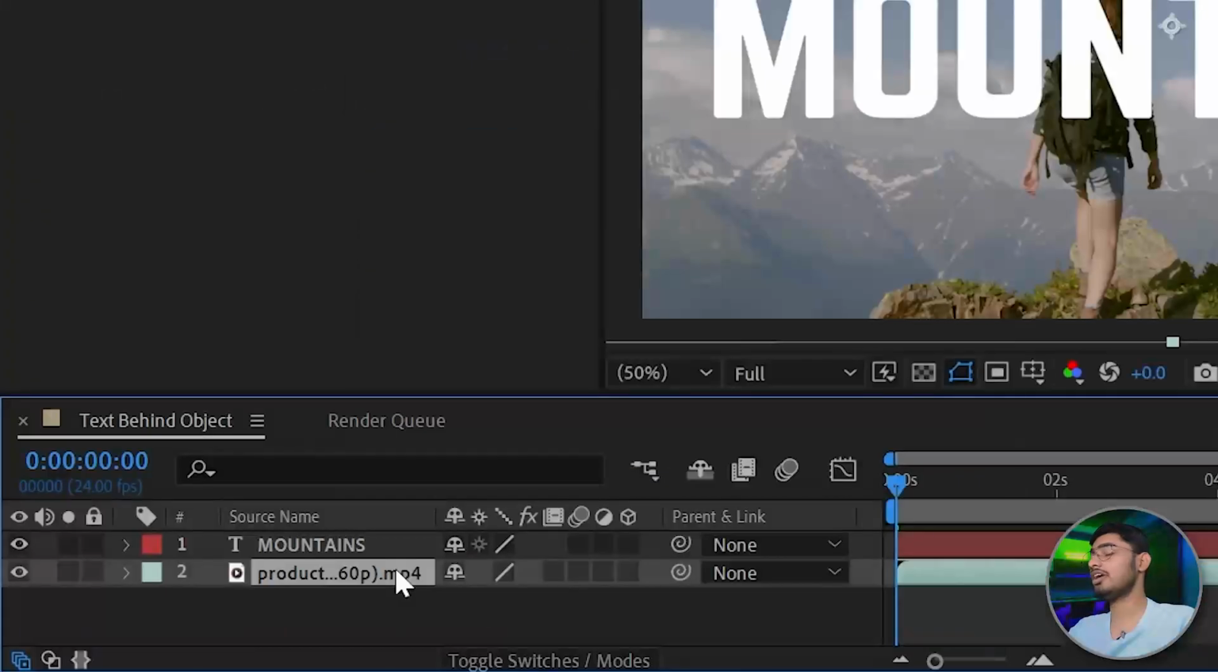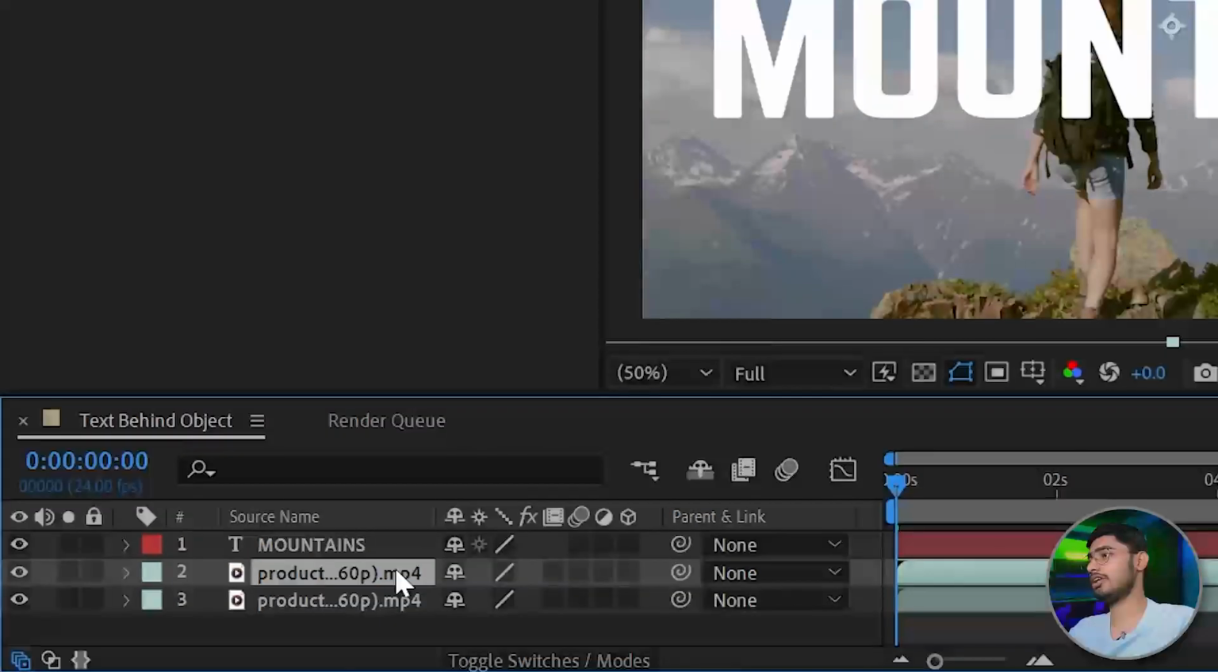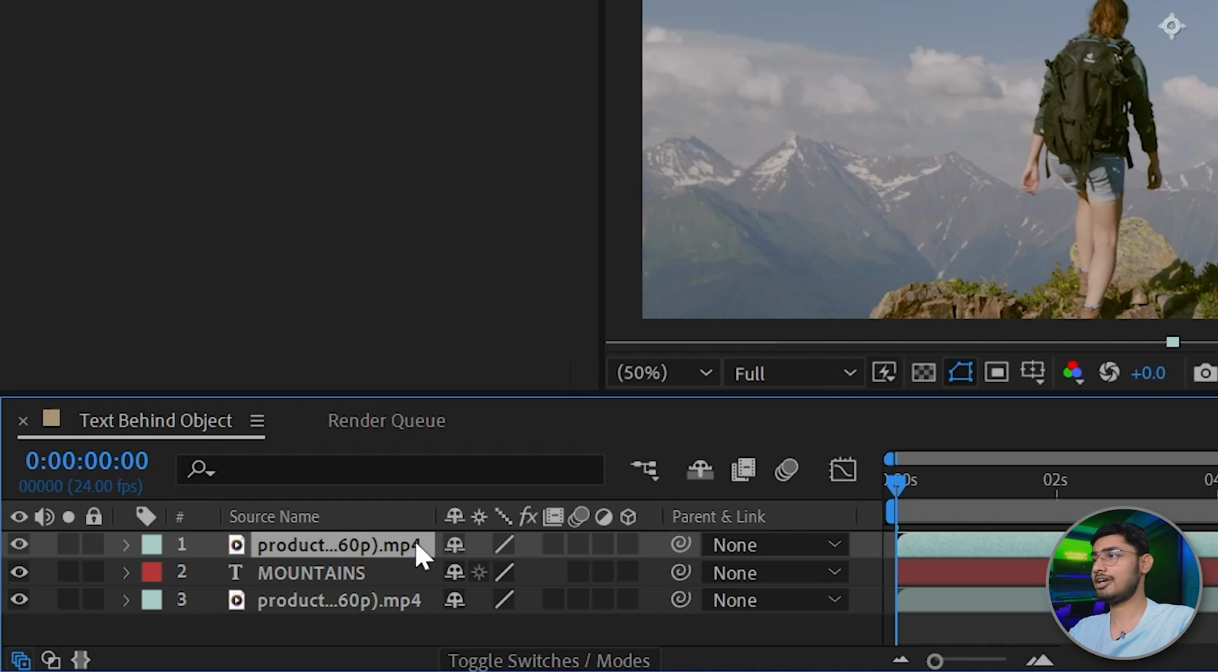Now select the main video layer and press Ctrl plus D to make a duplicate of it. Just press Ctrl plus D and place that duplicate layer above all the layers. Just drag and bring it above. Now double click on that layer.